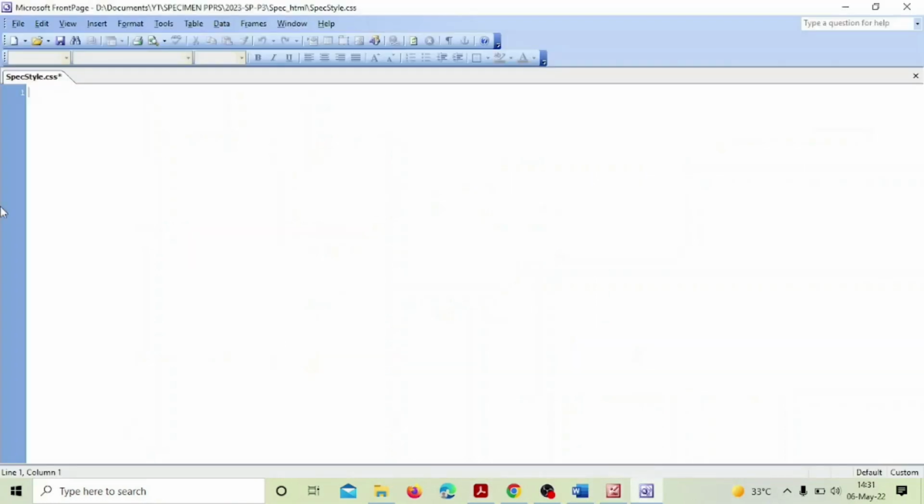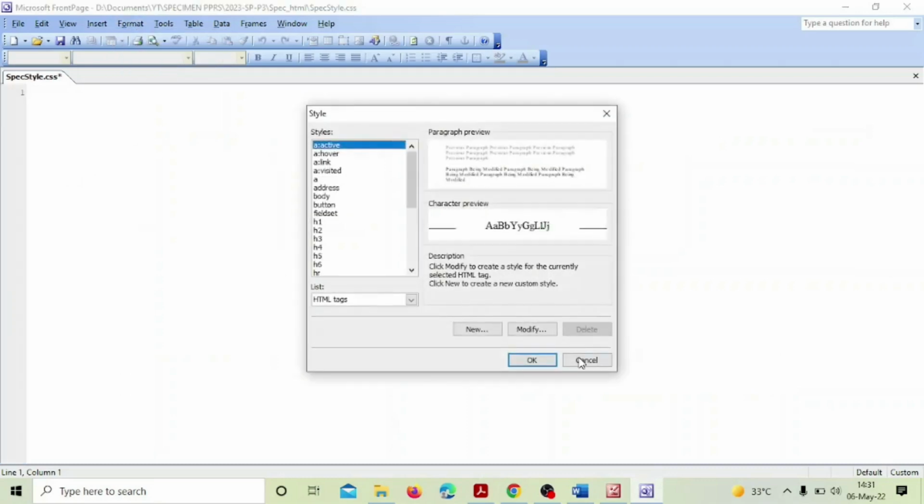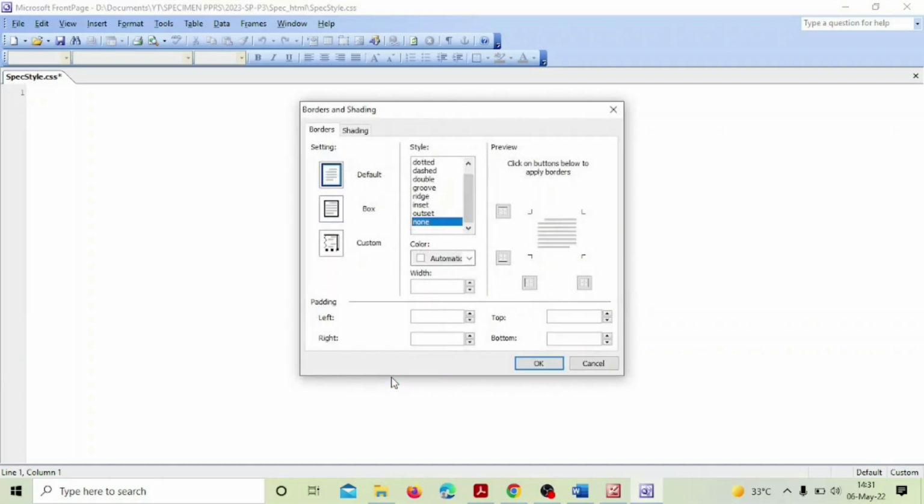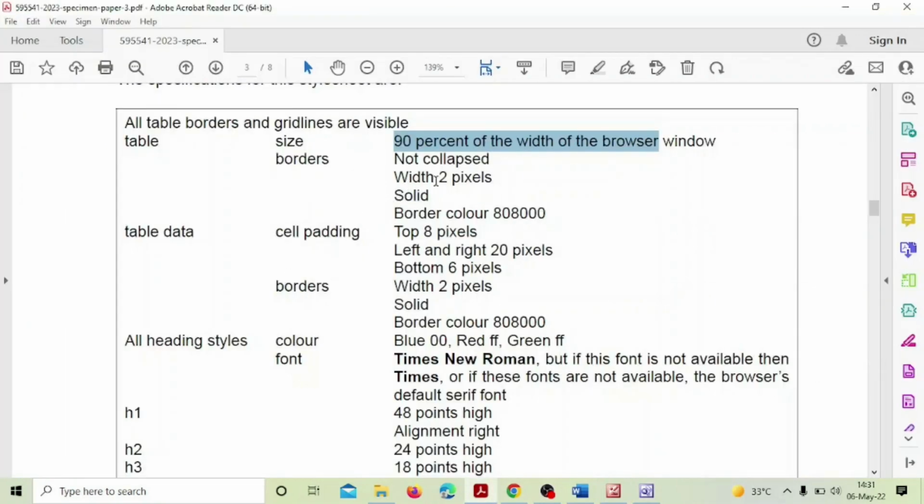Now let's come over here, format style. Just select table. Where is the table? This is the table, and I'm going for the borders, so just click borders. Here box is nothing but solid. Can you see there, solid? This is done with 2 pixels. Not collapsed means border-collapse is separate. That we will do manually, and the size also we will do manually.